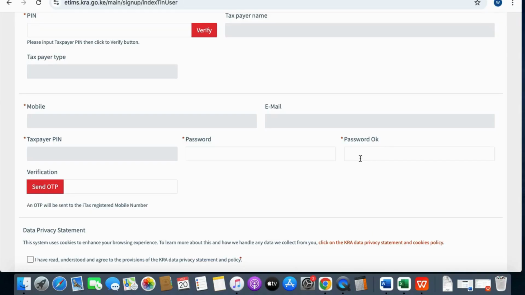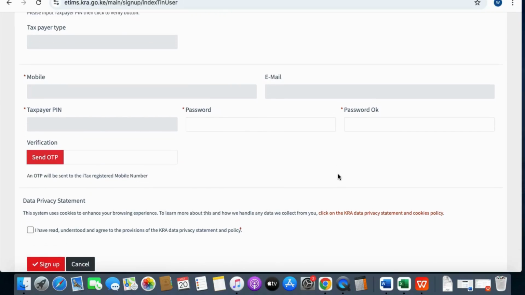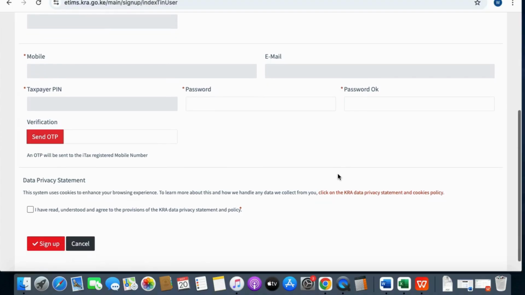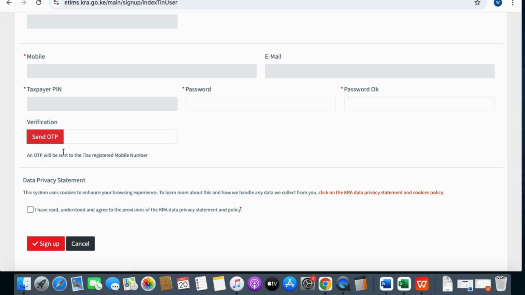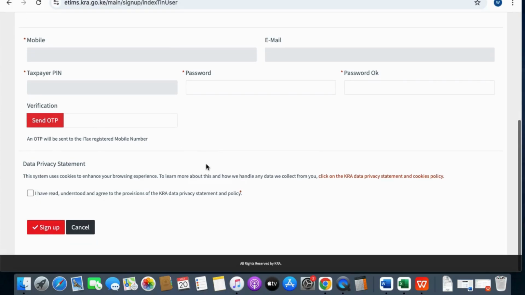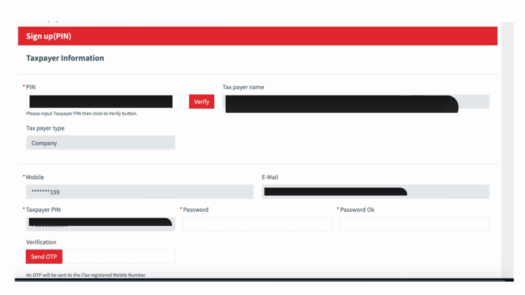Then next, you'll be required to create a password and then confirm it. Make sure you note it down so you don't forget it. After that, click on send OTP. This is a verification code that will be sent to your registered mobile number. Then you enter that OTP code in the space provided, tick the agreement box, and click on sign up.